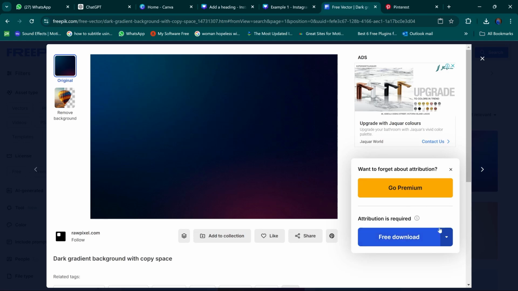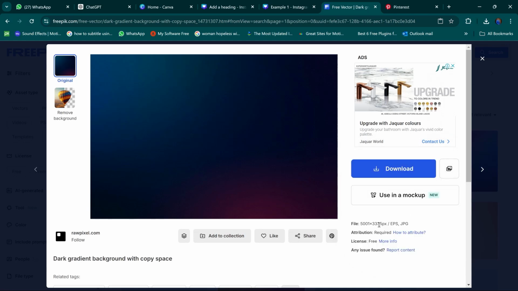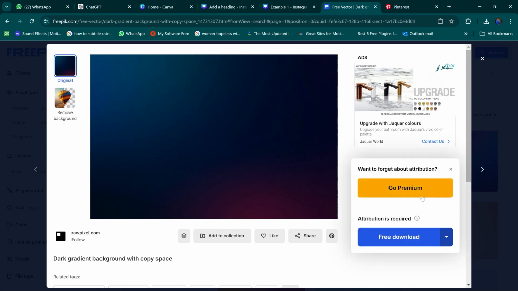To download for free, since we just need the image, we don't need the illustration. How do I know that this has an illustration file? We can see that we have EPS and JPEG. So we only need a JPEG file, we don't need the EPS file. To download this, I'll just click on this, then select this drop down.